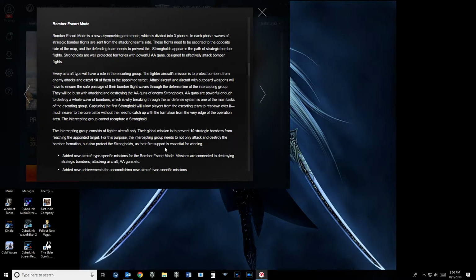In the bomber escort mode, you're going to have to coordinate and talk to each other. Oh boy, that's a new one for us, right? Every aircraft type is going to have a role in the escorting group. Fighters are going to have to protect the bombers from enemy attacks and escort 10 of them to the appointed target.